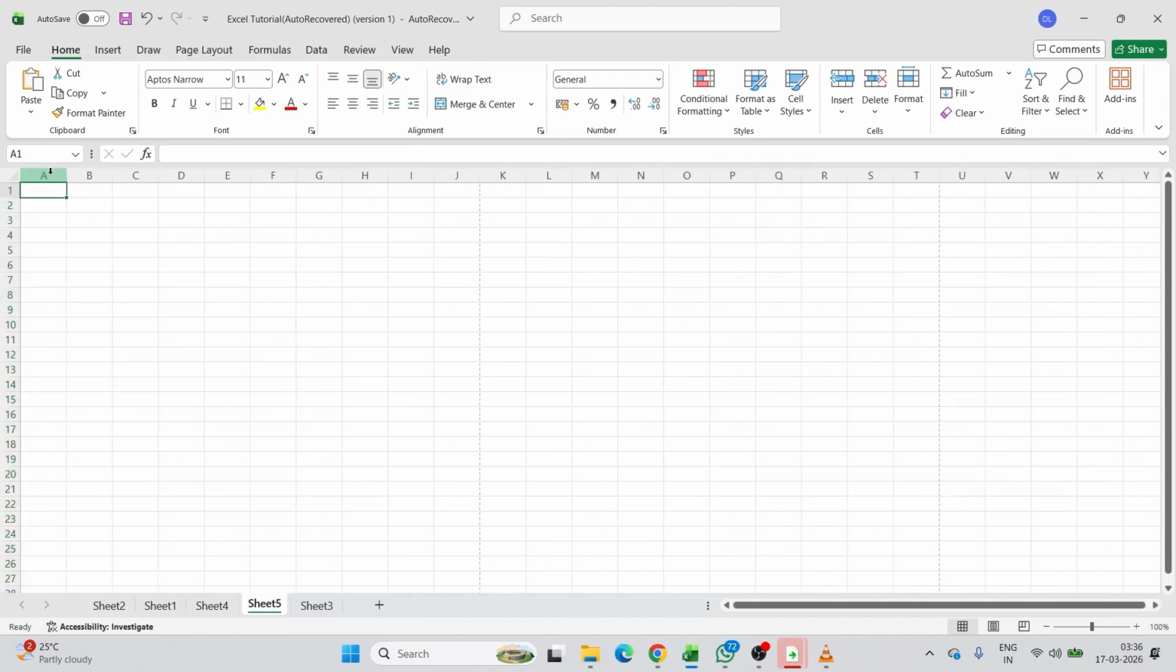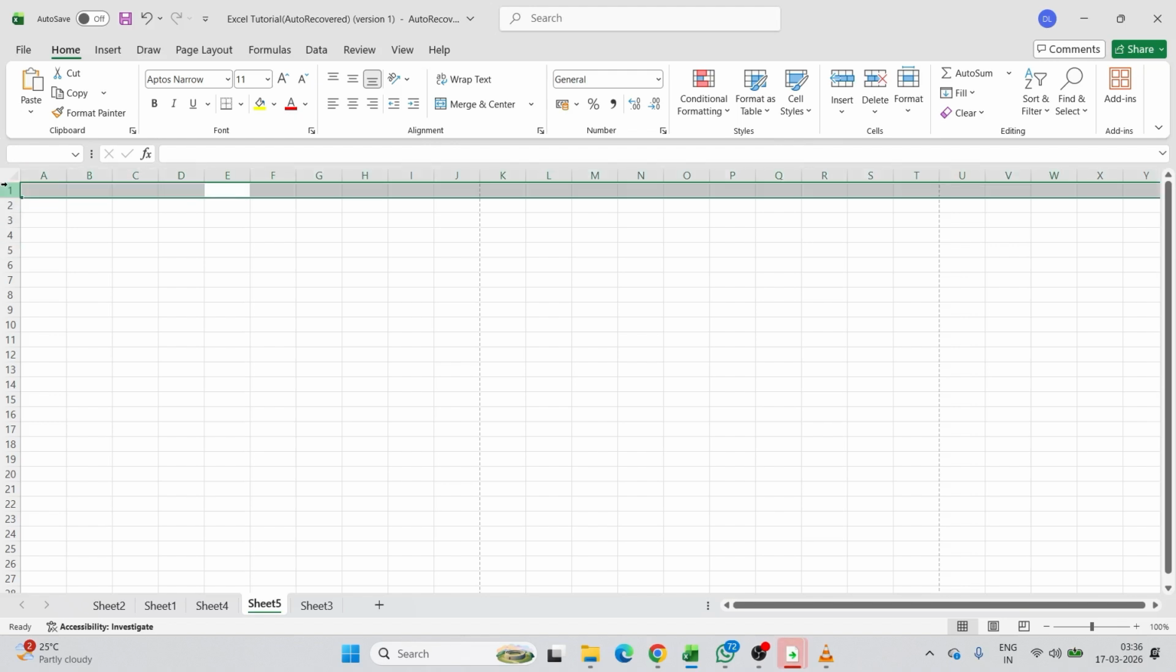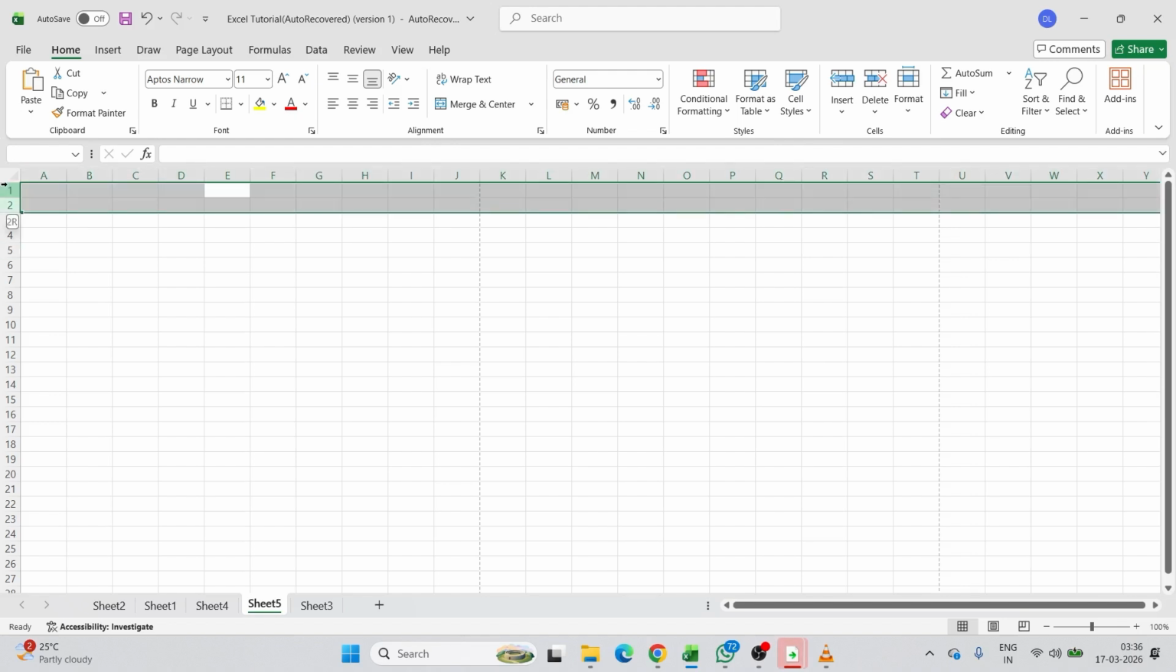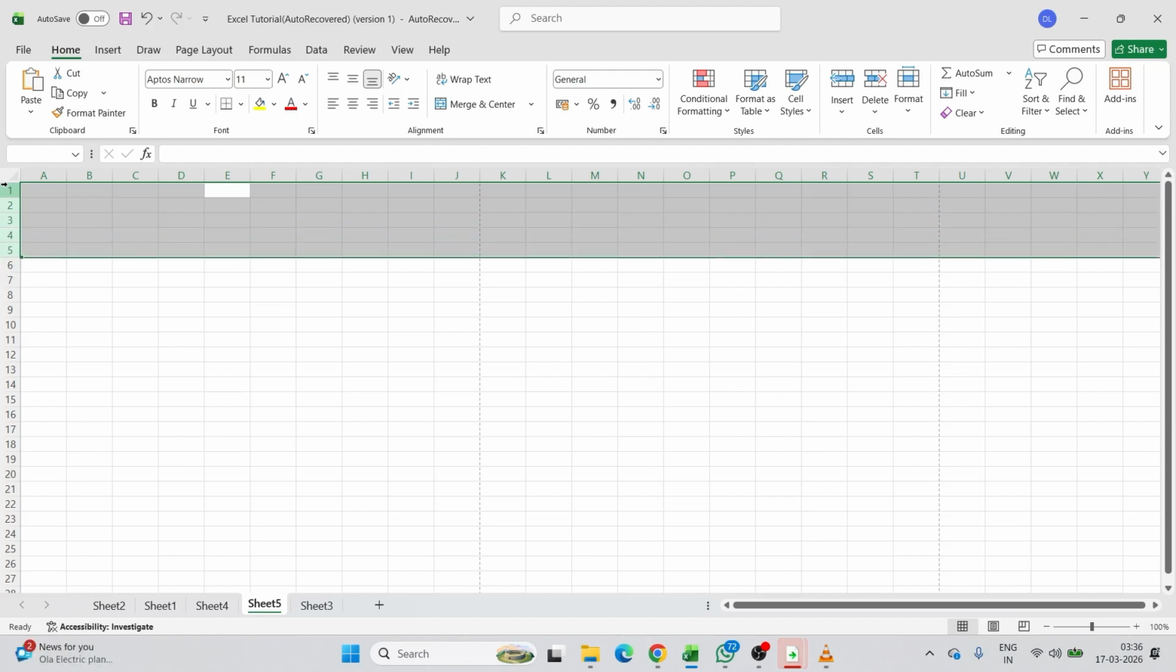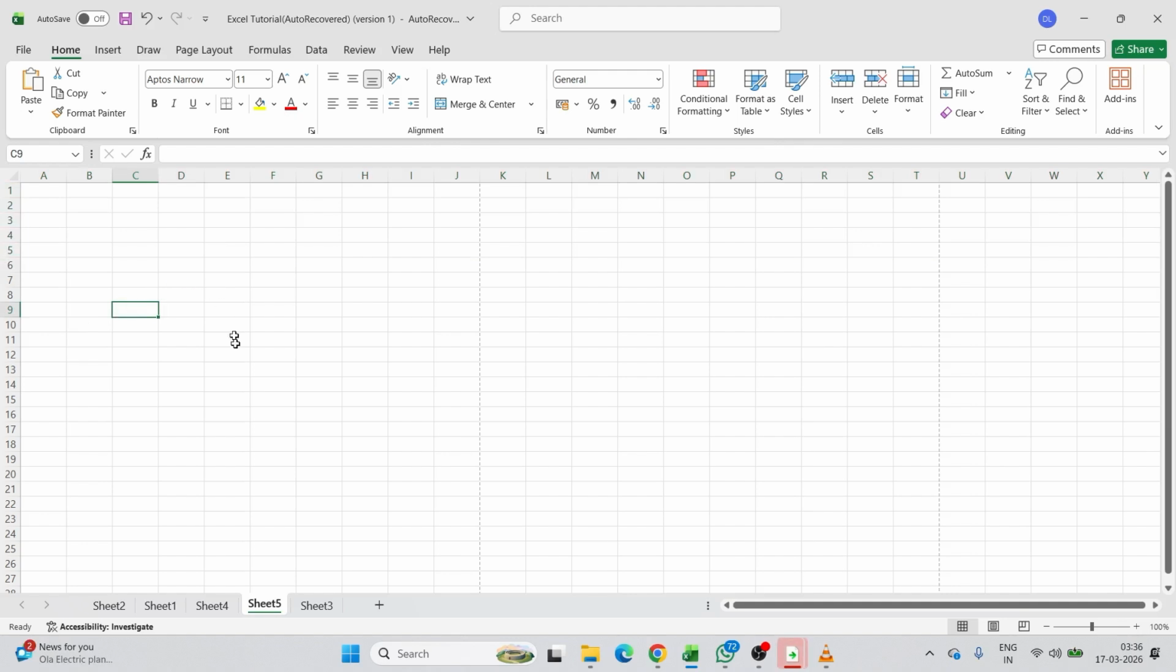Similarly, there are rows that run horizontally from left to right. And these are labeled using numbers like 1, 2, 3, 4, 5. Where a row and a column intersect, we get a cell. A cell is a basic unit of Excel where we enter our data.